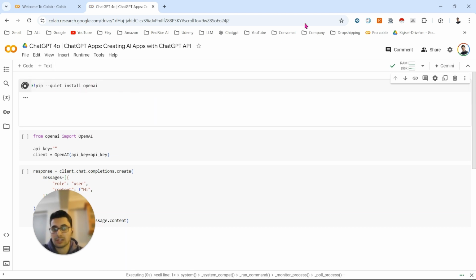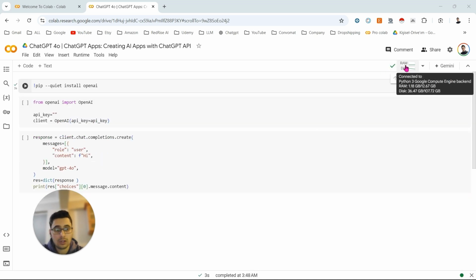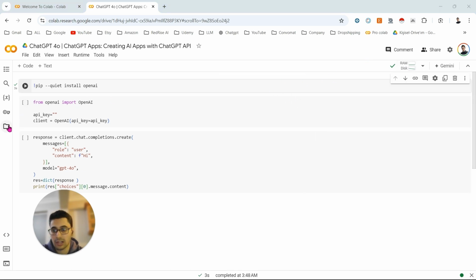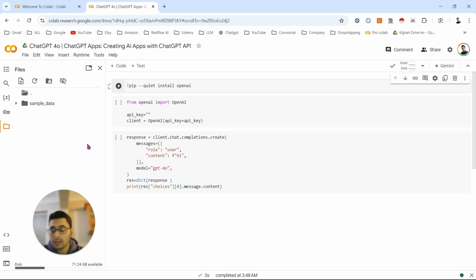So let's just run this again. As you can see here, I'm connected to one of the Google Cloud servers. I have some resources, some RAM, some disk and so on. Also, we have some storage on the left. You can also mount your drive to access your files in the drive, so you can easily do something with your files whenever you're working with the code.